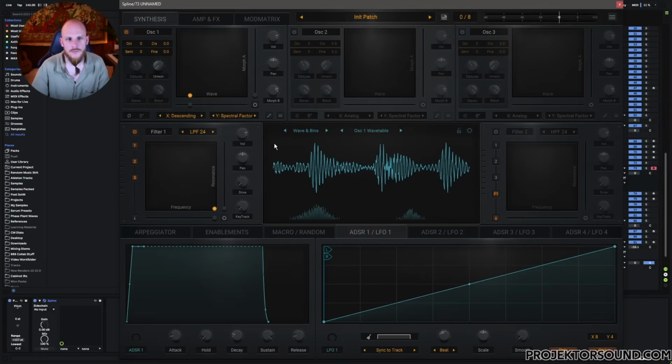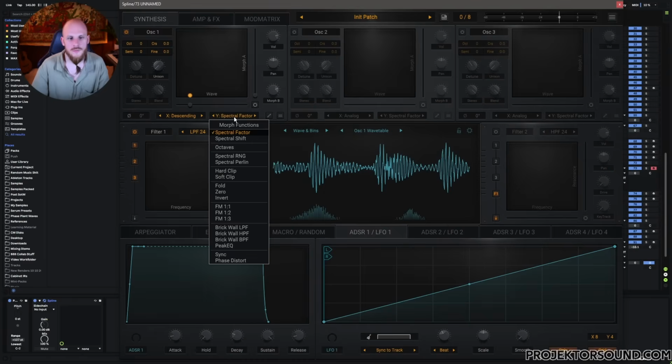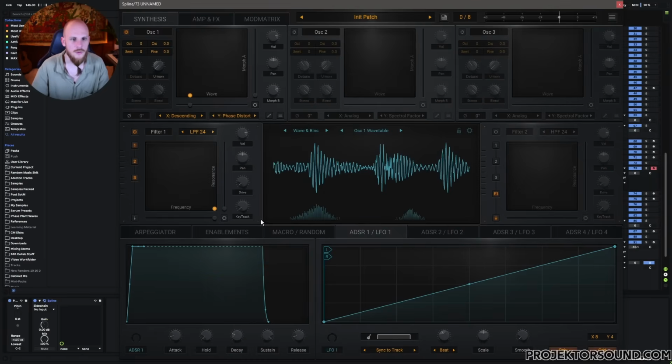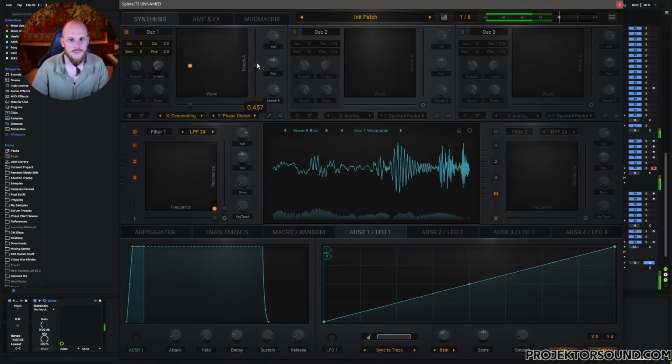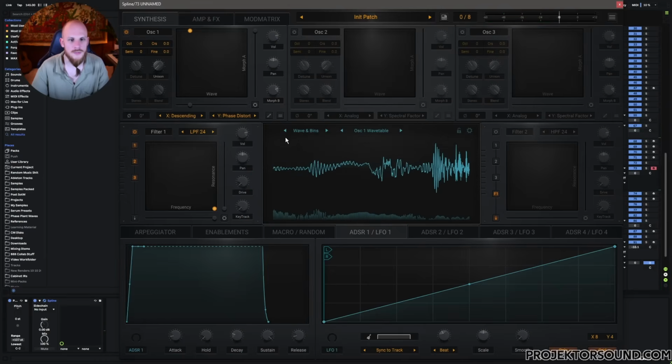What I am certain of is that there's a lot of cool, interesting ways of manipulating these wavetables. First of all, as you can see, there's a whole bunch of different modes over here that you can choose from. So for example, we can go with phase distort here. And then the morph is actually going to be the phase distortion amount. So there's a lot of potential for some really cool FM sounds coming from this.